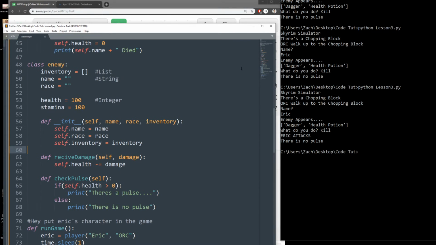Let me see. Check pulse. Okay. Yep. Oh, you don't have to do that, it automatically does it for you. Actually, in enemy and check pulse, you got to make sure you put in a self in there too. So the check pulse function. Yep. Every time you do a function, you got to do that.